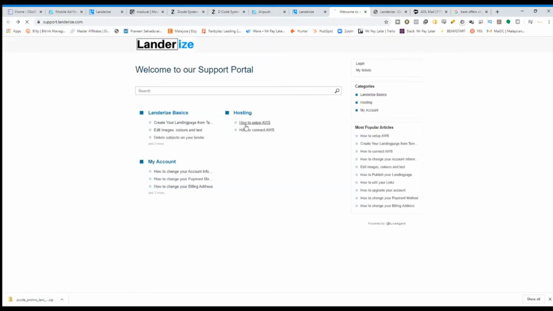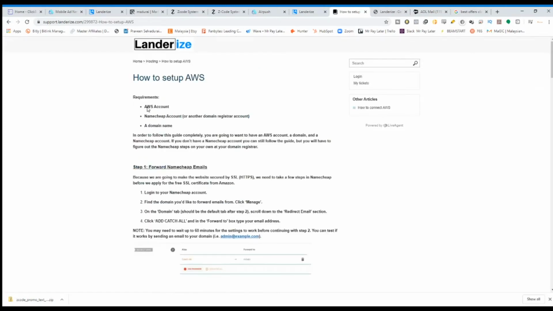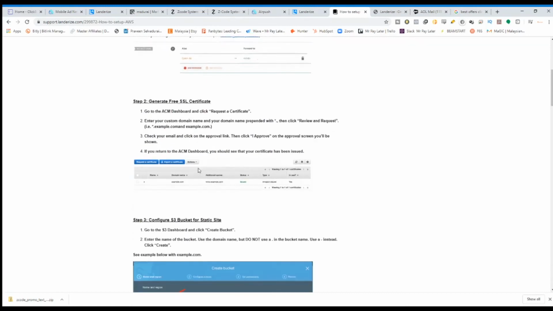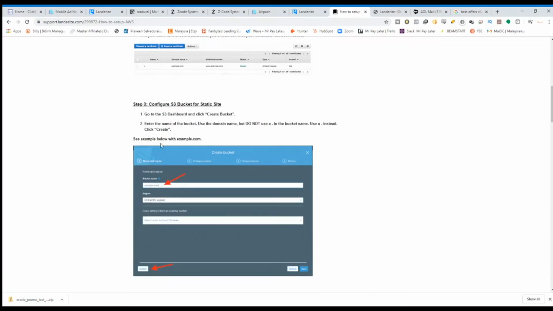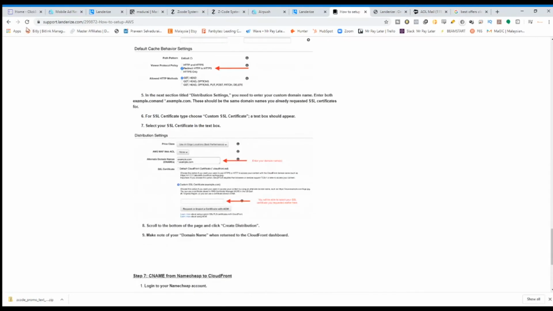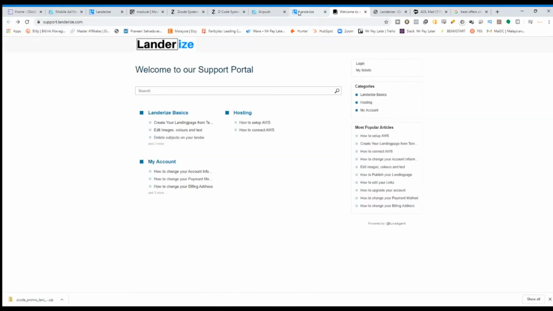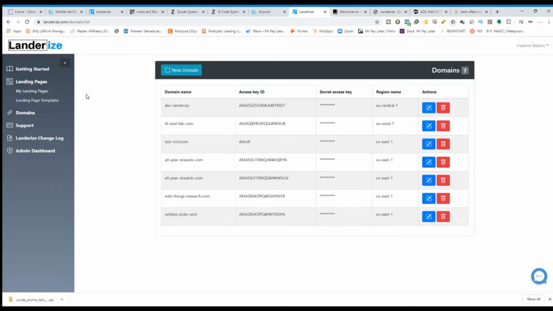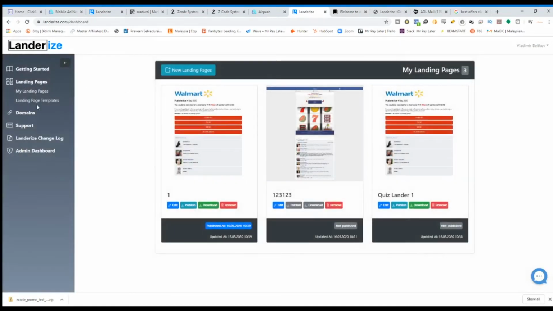And if you go to how to set up AWS, from how to buy a domain, how to forward domain email, how to generate free SSL, how to configure the S3 bucket, all that is here, guys. So it's really, really useful. So once you have created your domain, you can either go to Landing Page over here, or you can go to Landing Page Template.